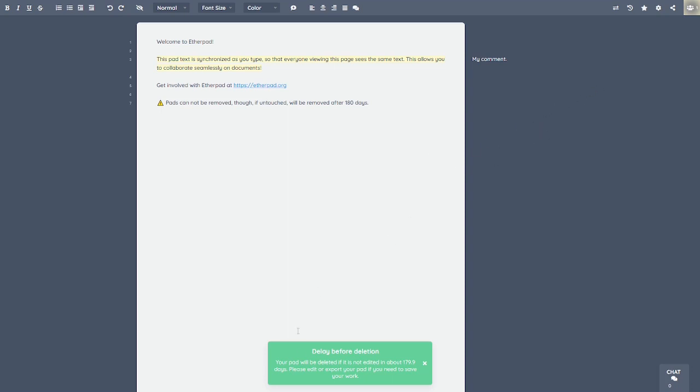Okay, so down below at the bottom, I see delay before deletion. Your pad will be deleted if it is not edited in about 179.9 days. Please edit or export your pad if you need to save your work. That's just a notice from Etherpad to let you know that if you don't save or export it, it's got 6 months.